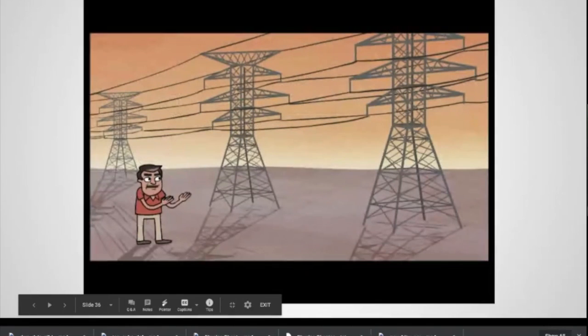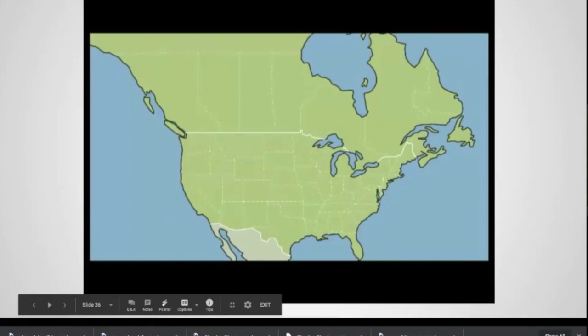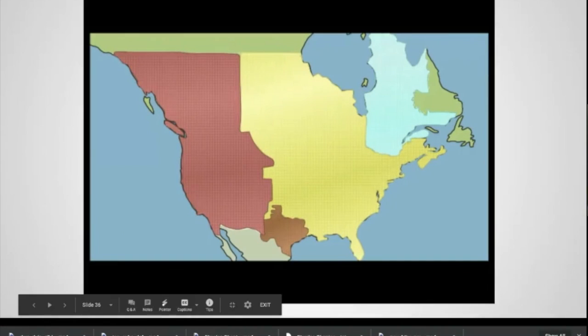Enter the electricity grid, also known as simply the grid. The North American electricity grid is actually made of 4 large grid systems: the Western grid, the Eastern grid, the Texas grid, and a grid covering the Canadian province of Quebec.